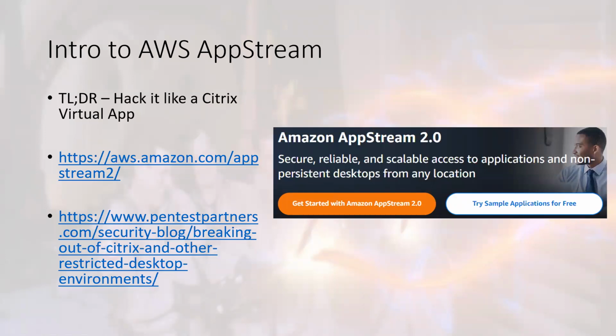The long story short: what do you do if you're testing something in AWS AppStream? Hack it like you would a Citrix virtual app. Look for restricted desktop escapes. I've got a link down here, which has maybe a couple dozen different methods of escaping a restricted desktop environment. And I think I used this during the test, and it worked really well.